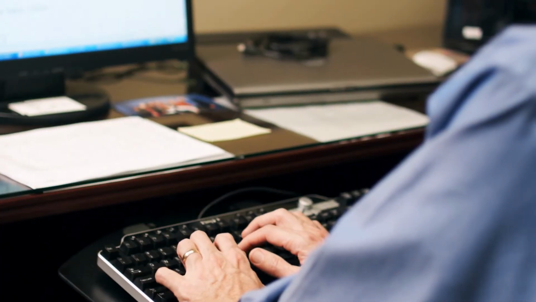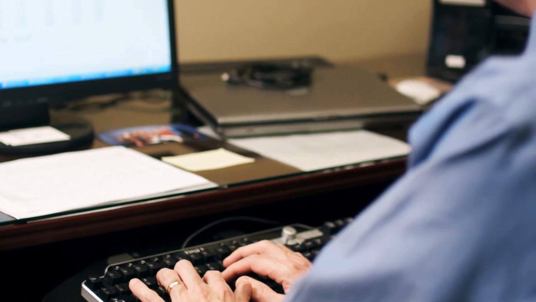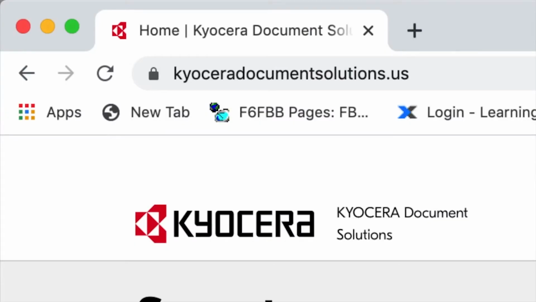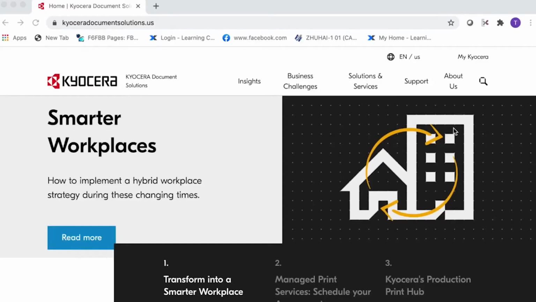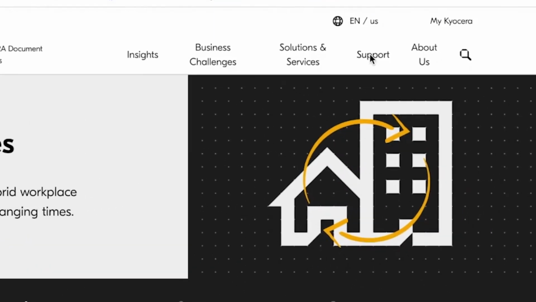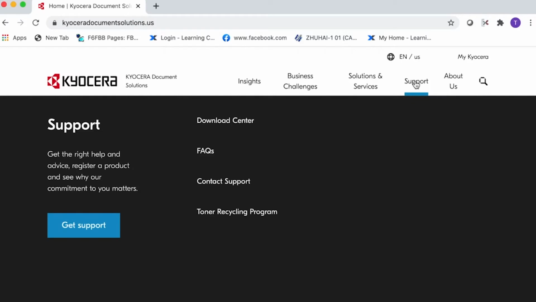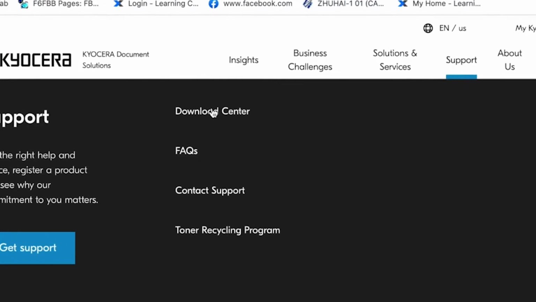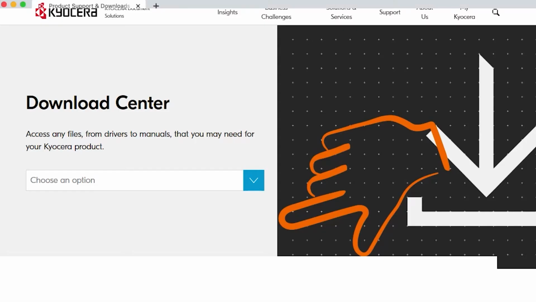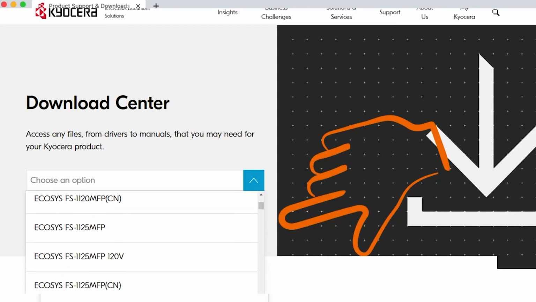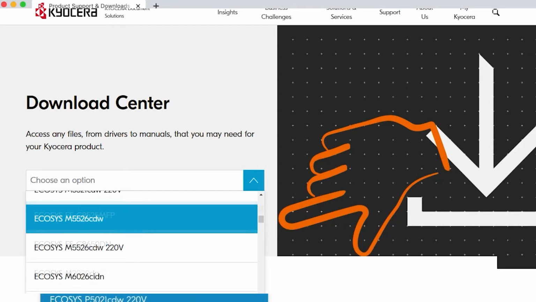Go to kyoceradocumentsolutions.us. Look for support across the top of the page and select it. Select Download Center. From the Choose an Option, select ECOSYS M5526cdw.